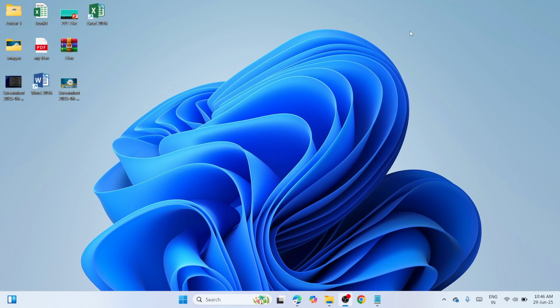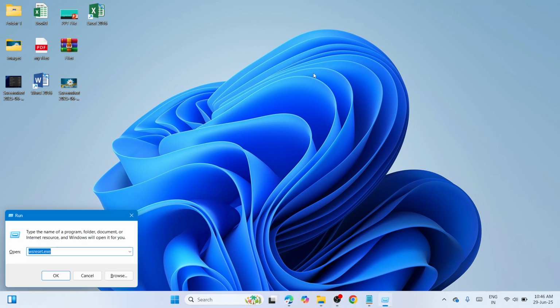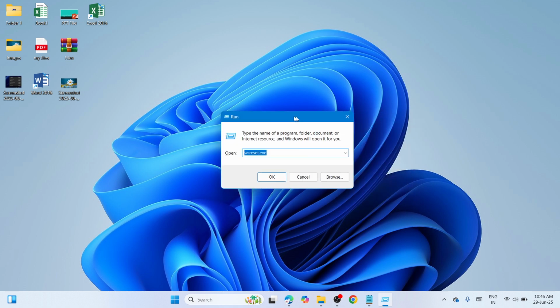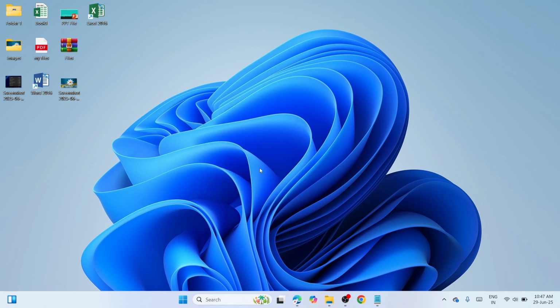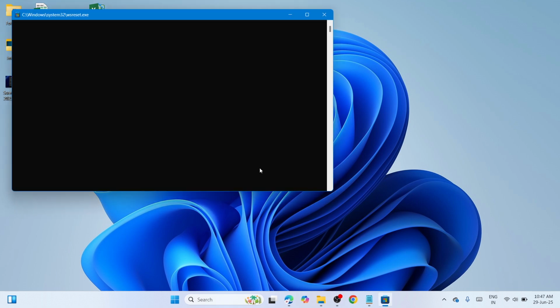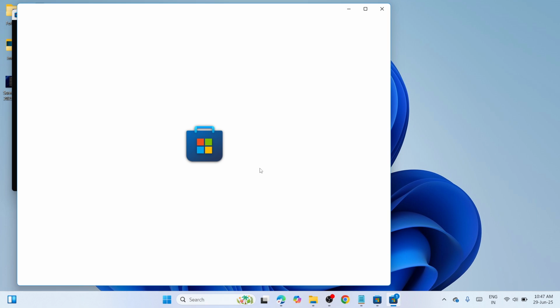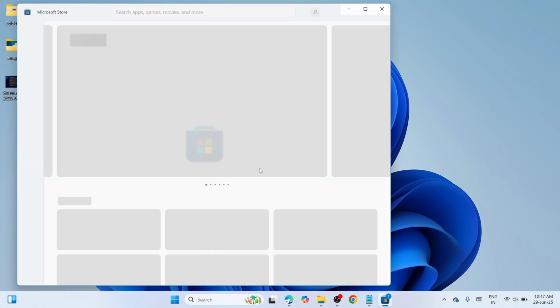How we can do that? Press Windows key and R key together, and in this small window, type wsreset.exe. Once you have typed that, click on the OK button. And then please wait until this procedure is finished. Once you have done it, I want you to restart your computer and check if the error has been fixed. But if not, then let's move on to the next solution.